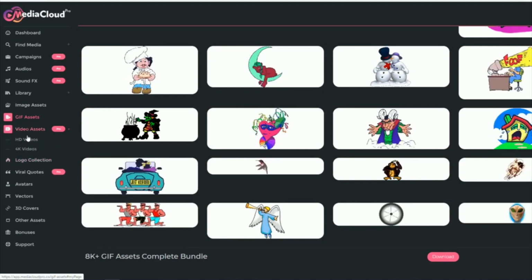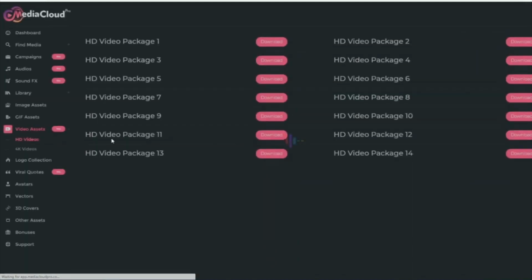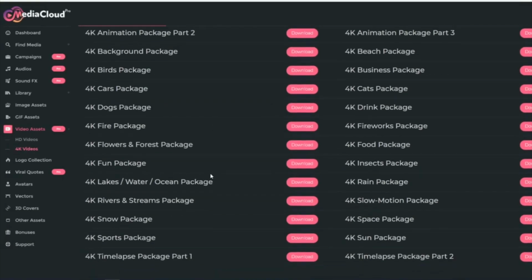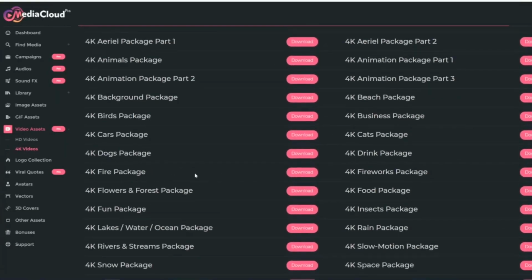And then the video assets is a pro feature. You've got HD videos. You've got thousands of HD videos that you can download. And then you have 4K videos as well. I believe there's at least 750 actual 4K stock videos for you to download instantly. And then you got the logo collection.